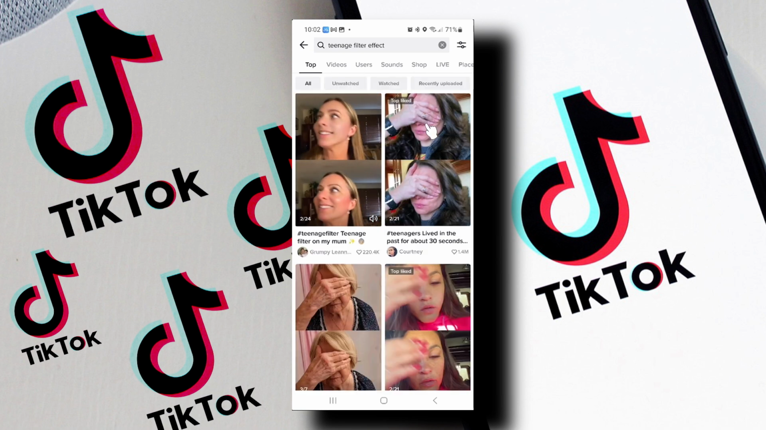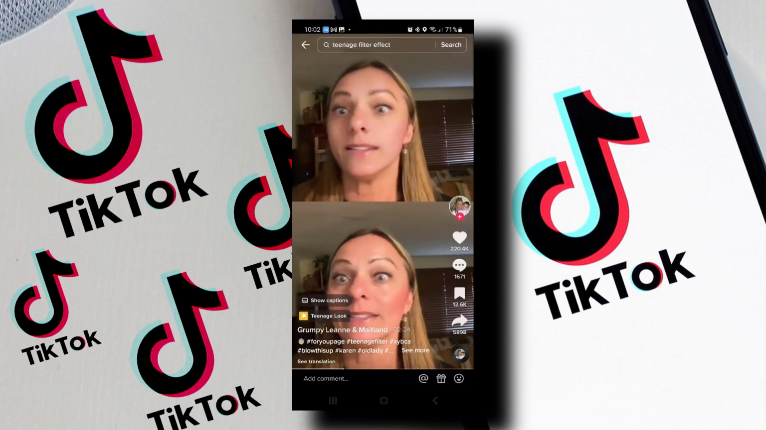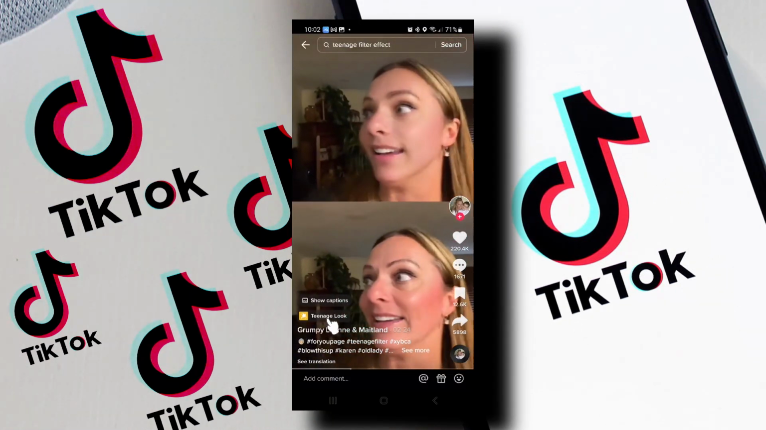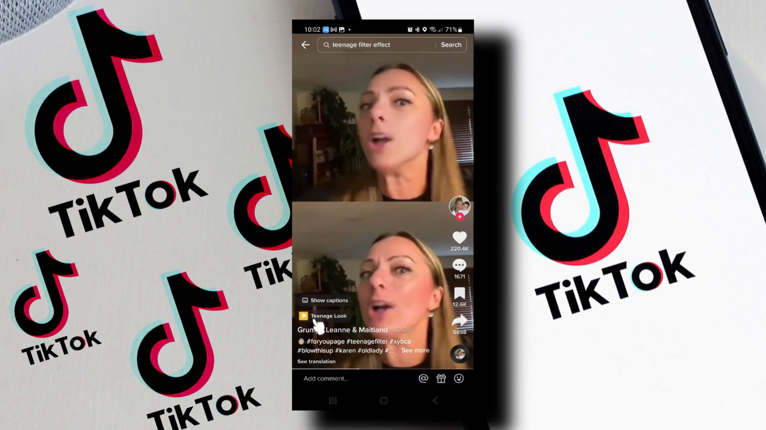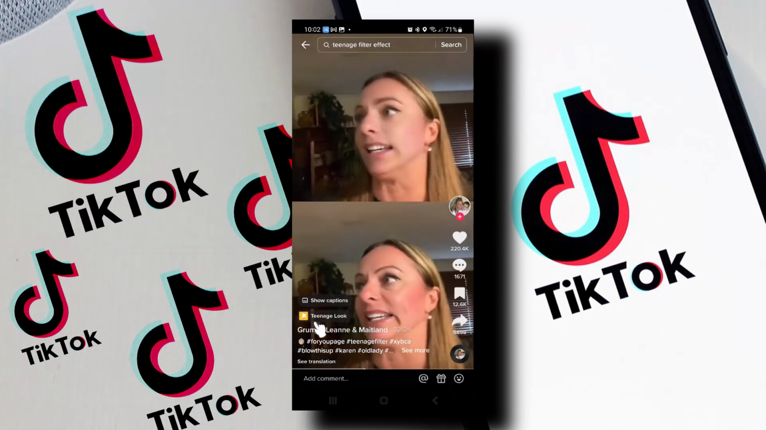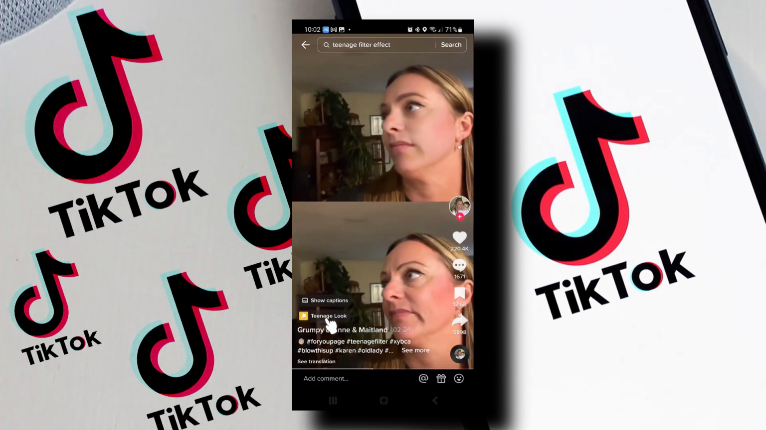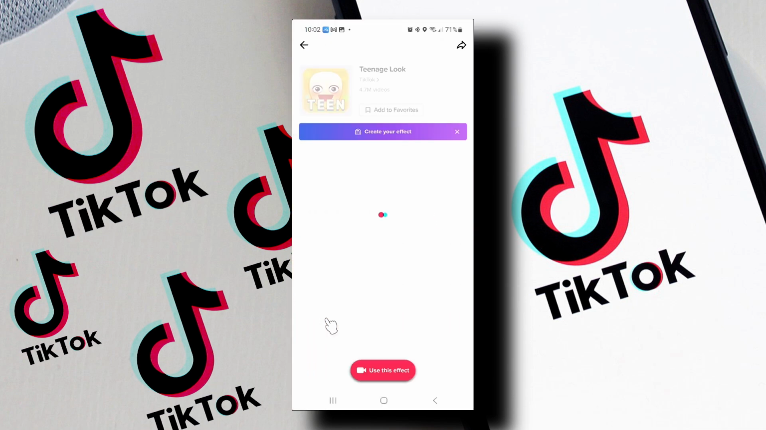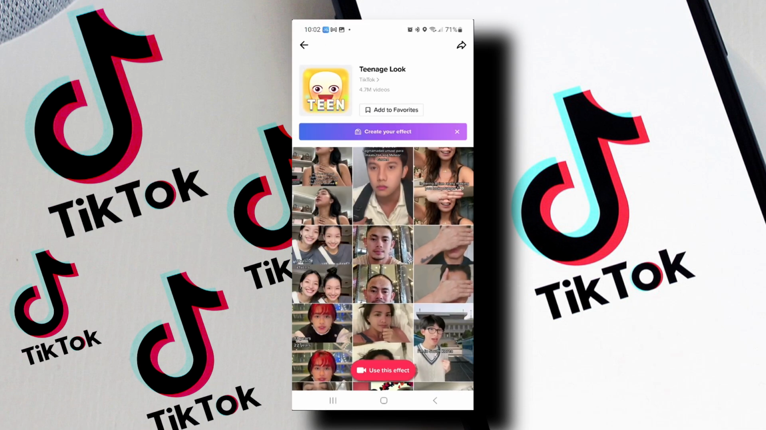Okay, so once it's loaded, you can tap on a video that uses this filter. Let's say, for example, this first one in here. And what you can do is tap on this one that says teenage look. So this will be the name of the filter. So let's tap on this one. And it is going to open up the filter. Now what you want to do is tap on use this effect.